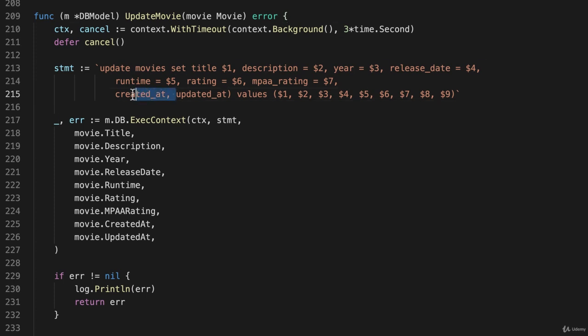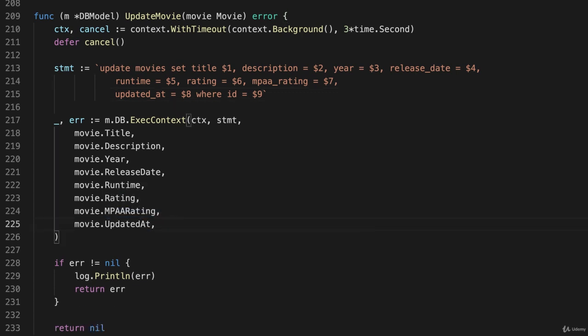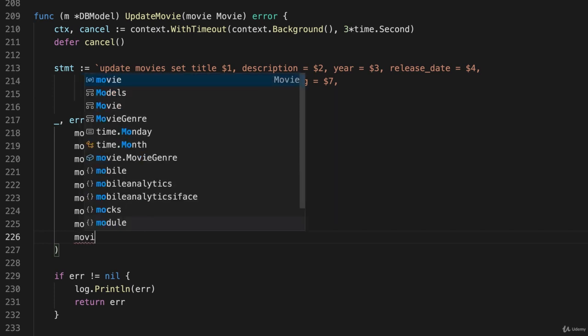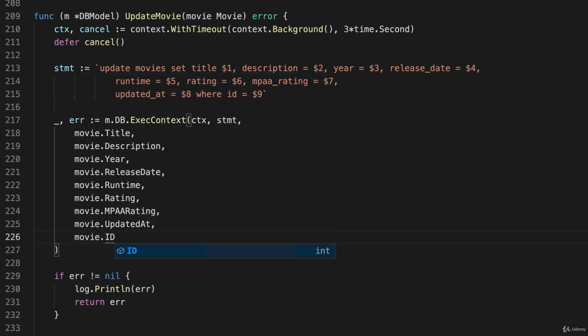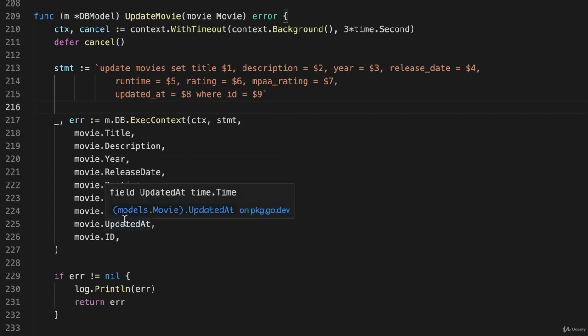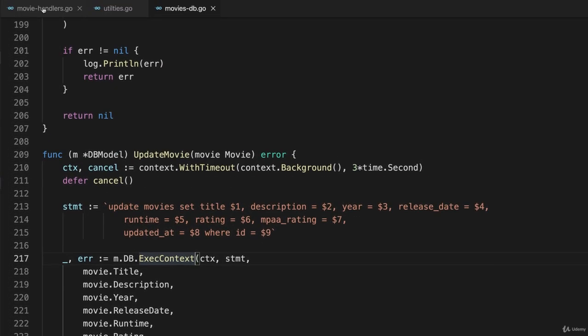We don't need created at, so I can delete that because that's not going to change on an update. And updated at will equal $8, where ID equals $9. And that should be our query, so we can delete all this. Now let's make sure these match. We don't need created at, so that goes away. And the last parameter, the last substitution, is movie.id. So title, description, year, release date, runtime, rating, MPAA, updated at, and ID. And that's it. Okay, so that function now exists, and that's pretty straightforward.